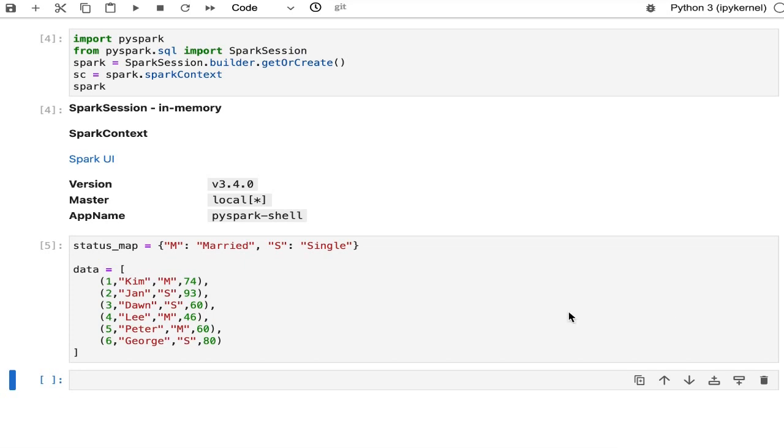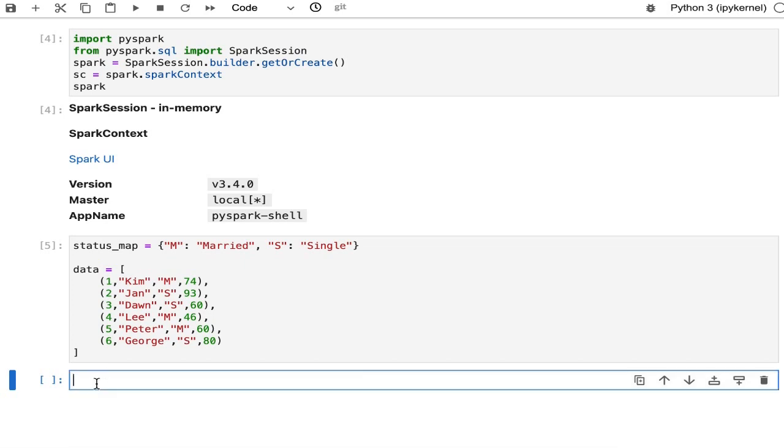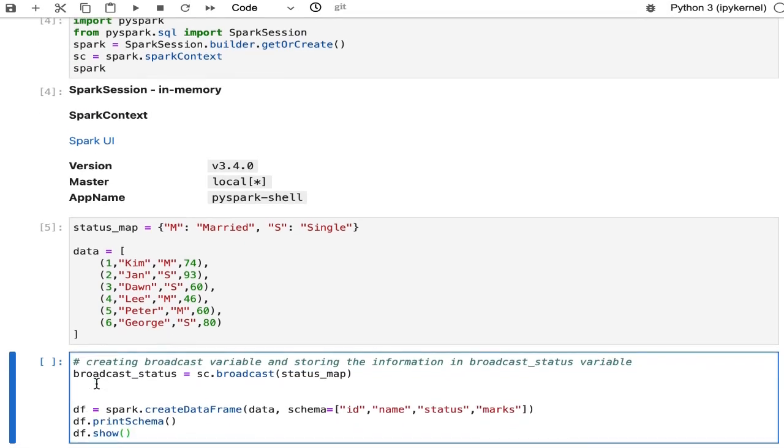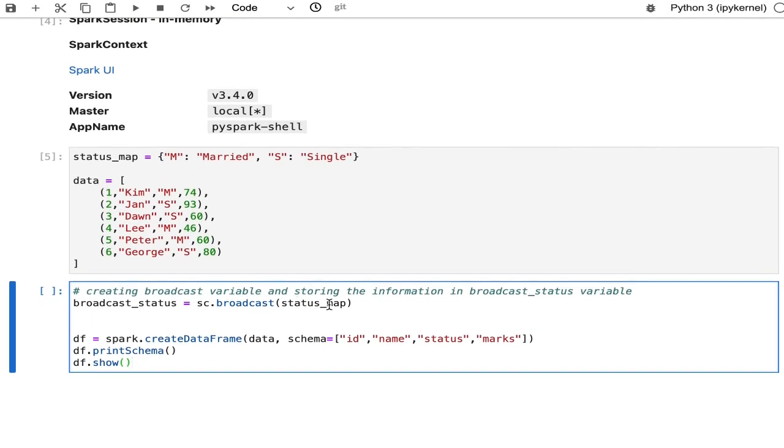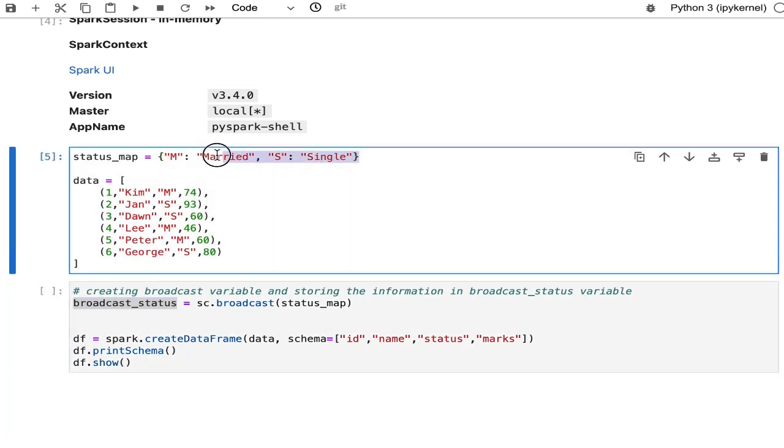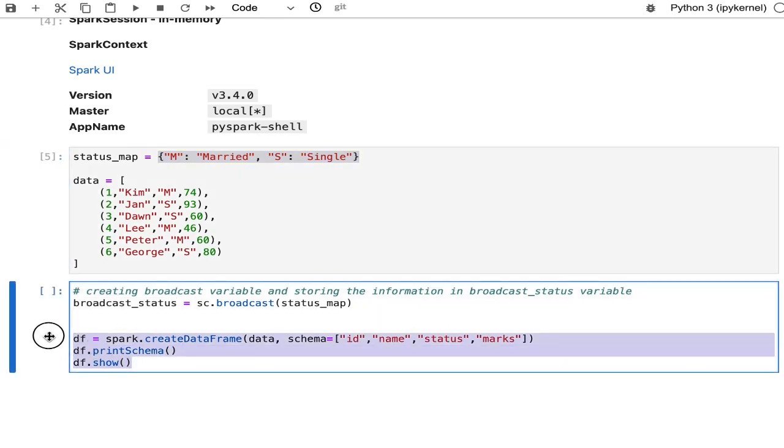Now I am going to convert this status map variable as a broadcast variable. So let me do that. I am converting this map variable as a broadcast variable and storing this information in the broadcast status variable. So what Spark does is, it takes a copy of this data and places it in all the worker nodes. Now I am going to create a data frame for the second data set. Let me run this.